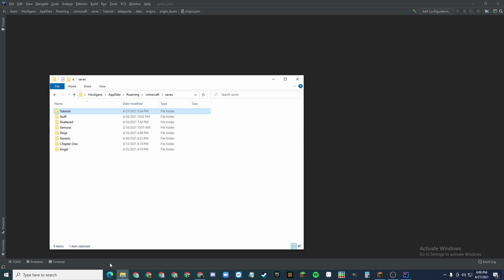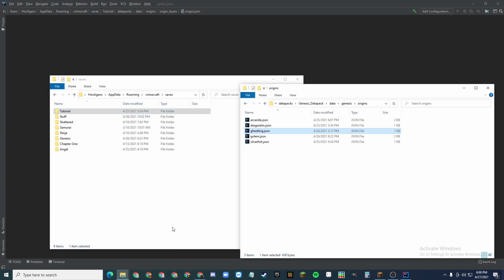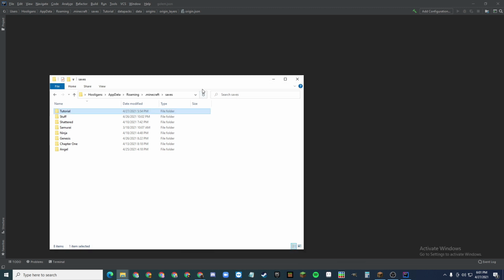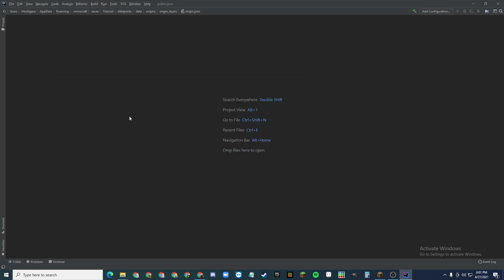In my case, I prefer IntelliJ IDEA, and I'll put a link to it down in the description. It's helpful. It inputs commas where I need them most of the time, and it's just kind of clean and looks nice. So this is what's open right here, and from there we're going to go straight into how to make the data pack.